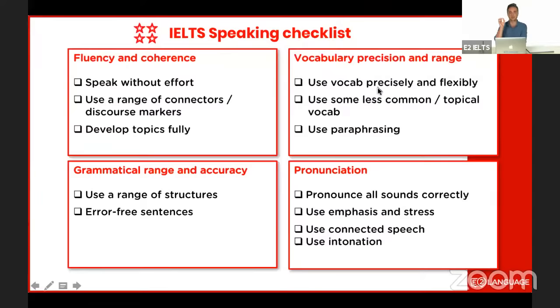Vocabulary, you need to be precise. That is, the word that you use must make sense. You need to be flexible because you need to describe a number of different things. If you can, you should use some less common topical vocabulary. For example, later on, we're going to look at the topic of education. Maybe you'll mention words like tertiary education or postgraduate degree, something like this. So if you can throw in specific, less common topical words, that will help you a lot. Paraphrasing, we'll talk about because I'm going to ask you questions and you'll need to transform those questions into answers.